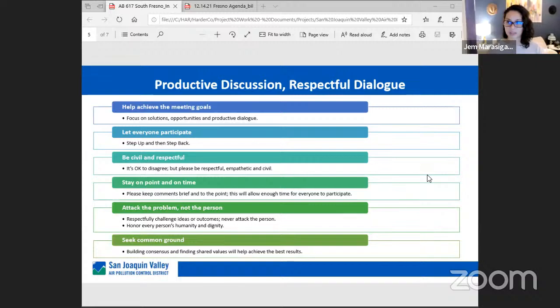Remember that we are not our ideas, so if there's any disagreement, we attack the problem and not the person. We want to honor everyone's humanity and dignity, and there's always a way to respectfully challenge and disagree on thoughts and opinions. And to that end, we always want to seek common ground, right? We're all here for the same reason, looking for solutions for the community. So let's all try to help build consensus and find shared values, hopefully leading us to that goal.